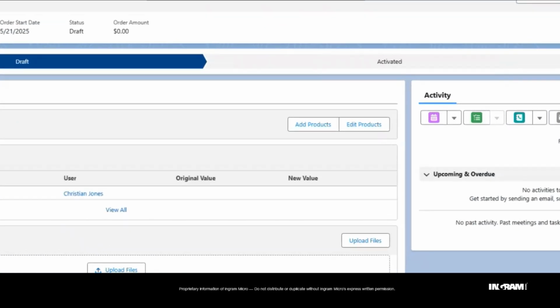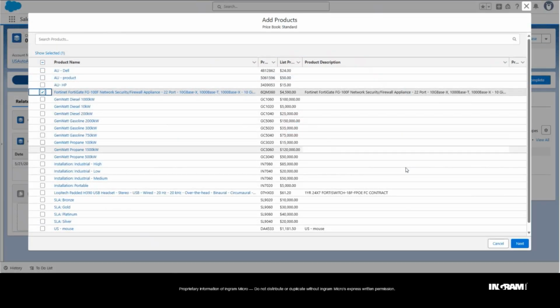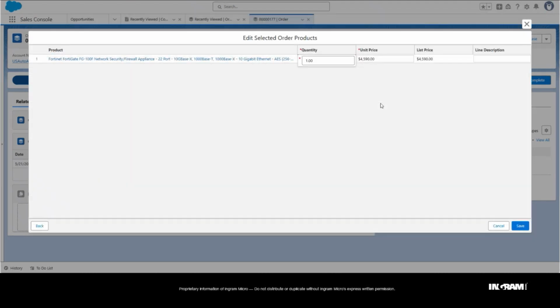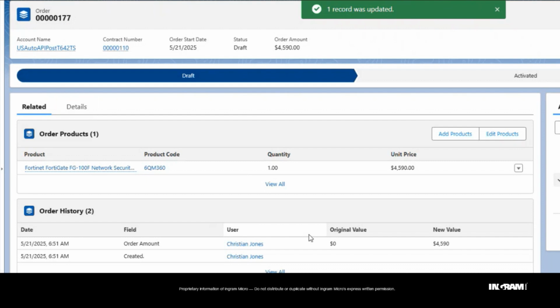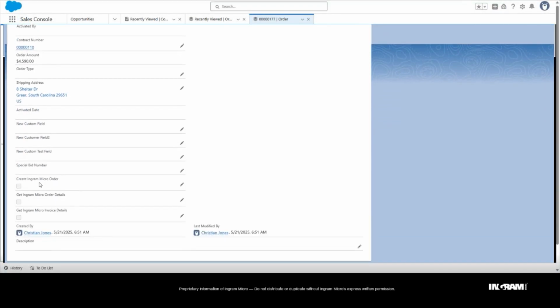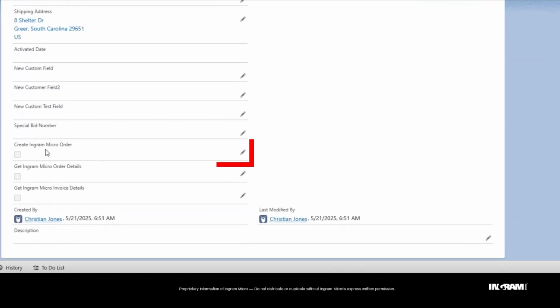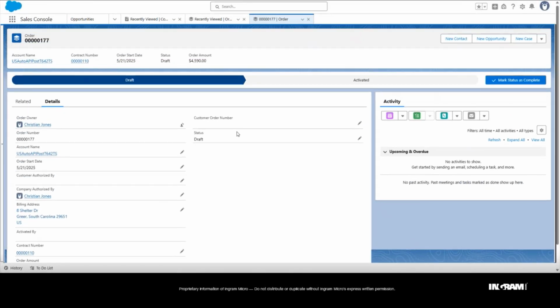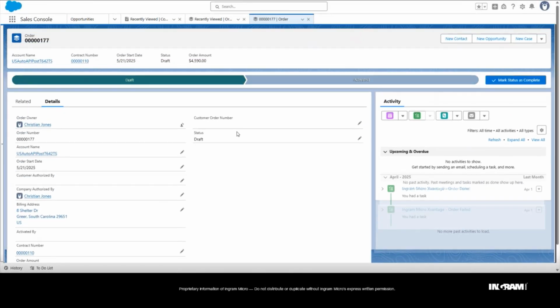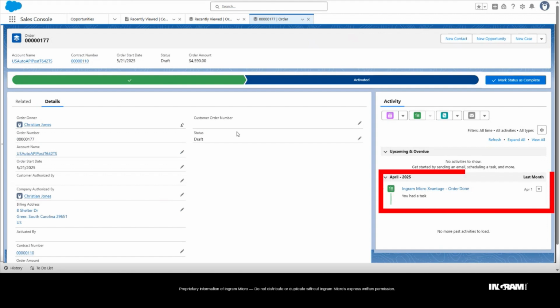Click the Add Products button here. Select the products you want, click Next, add the quantities for each product, and click Save. Now we can click into the Details tab here, scroll down to the bottom of the page, and click our custom checkbox that says Create Ingram Micro Order. Now we can scroll back up and click the button that says Mark Status as Complete, and we will get a new note in this Activities widget that confirms our order has been created.